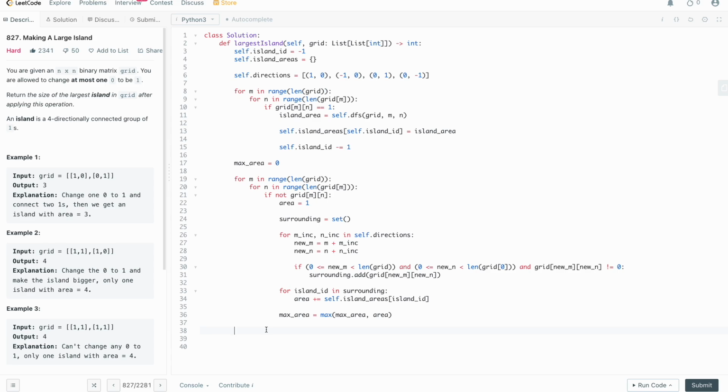So that's the last thing we have to check. We're going to say return max area if basically max area is non-zero, right? Otherwise, we just want to return the length of the grid squared. And remember, the grid is n by n, so it's just length of the grid squared. And that's going to be our final solution there. So that being said, we still need to define the DFS function, which is actually going to calculate the area.